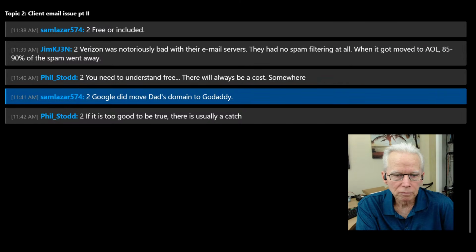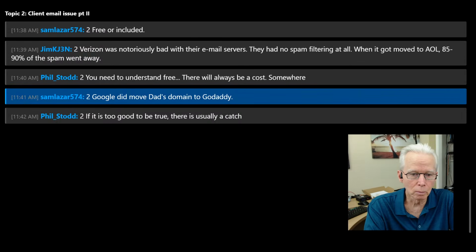Google did move Sam's dad's domain to GoDaddy. Okay, so yes, that is right. I have created some domains in Google that I don't know got moved to GoDaddy, but when I tried to set up a new domain, I think I recollect being redirected to GoDaddy. So if I try to manage my own domain, does it redirect me to a GoDaddy web page? We might go look at that during this show if you request it.